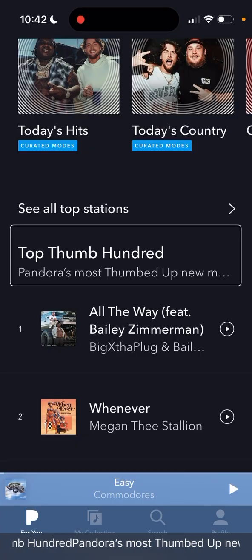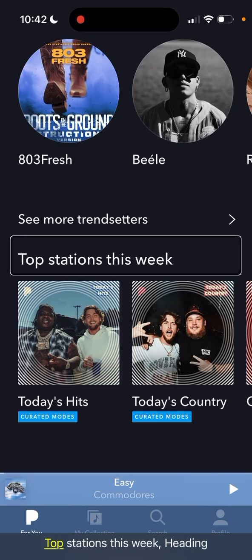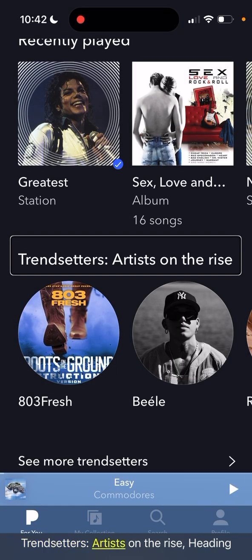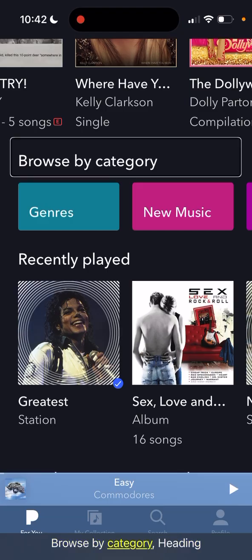And likewise, you can flick up to go to previous headings. Top stations this week. Trendsetters. Artists on the rise. Recently played. Heading. Browse by category. Heading. I thought we'd browse by categories.